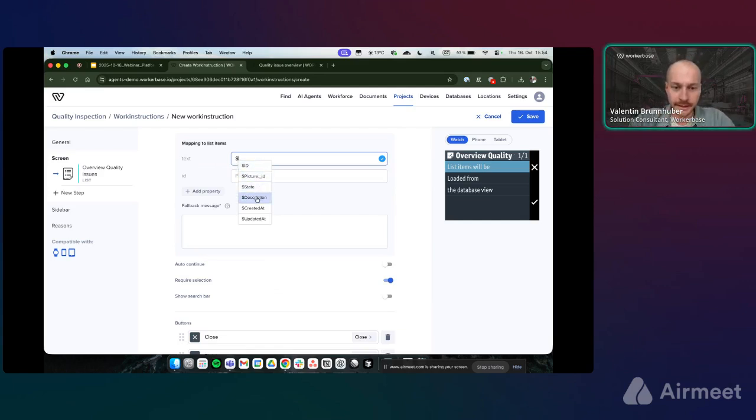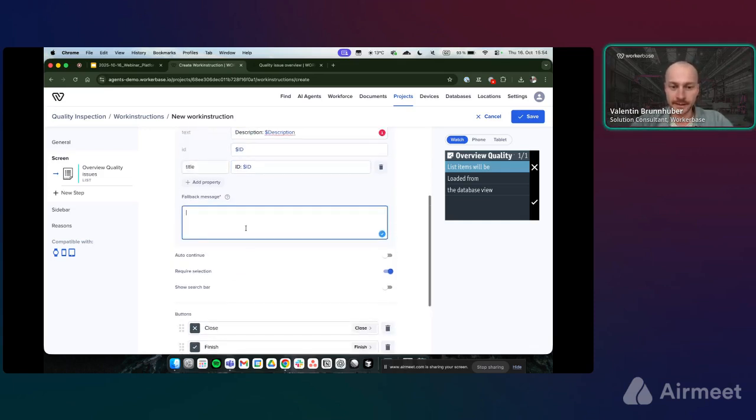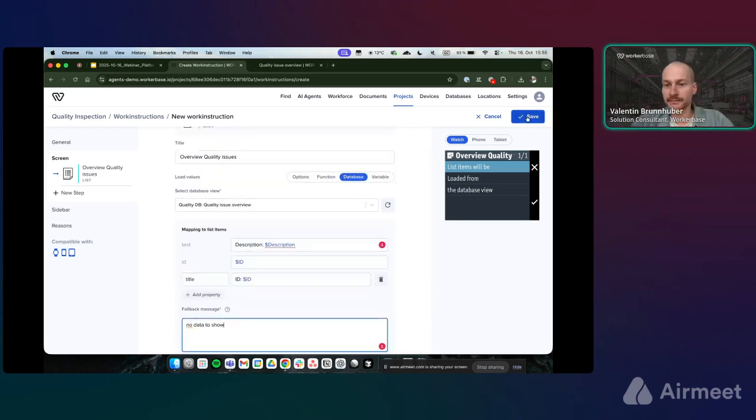So for example, in the text, there should be the description. The identifier for the rows is the ID, and I want to add a title, and it looks a bit nicer. So the title is the ID, for example, because we have a barcode there. And I just add it like that, so I really know what it is. And a fallback message in case the database is empty: no data to show. And that's just a very simple list.